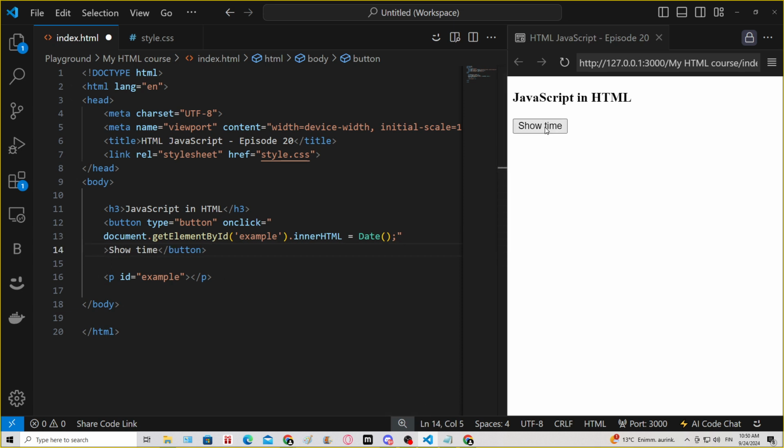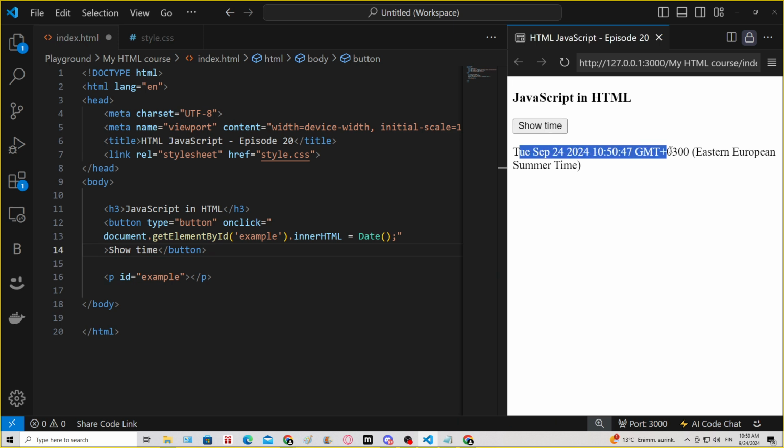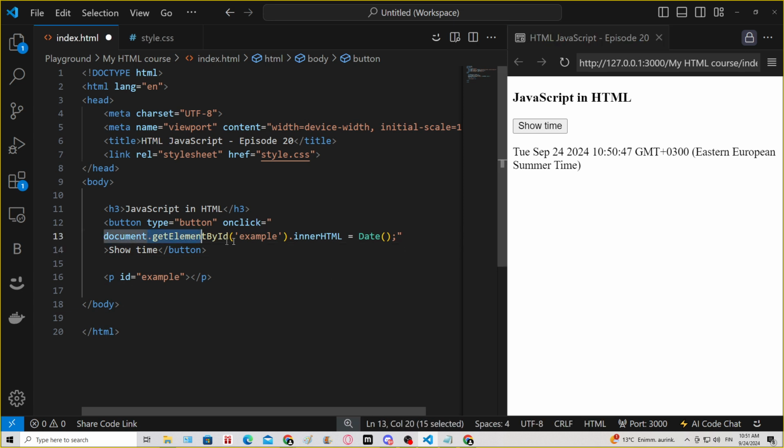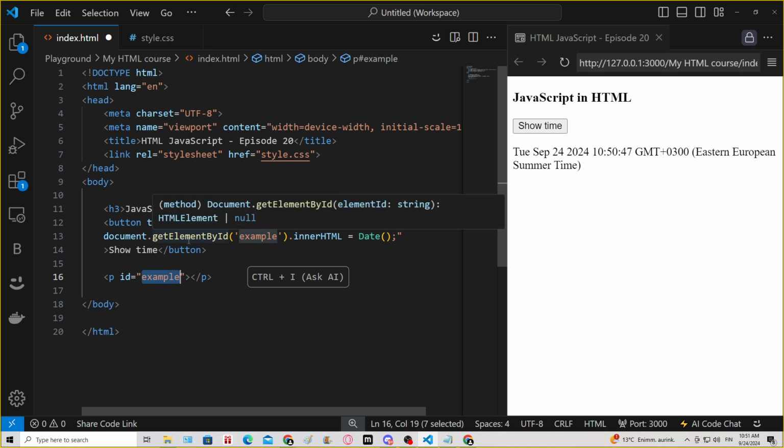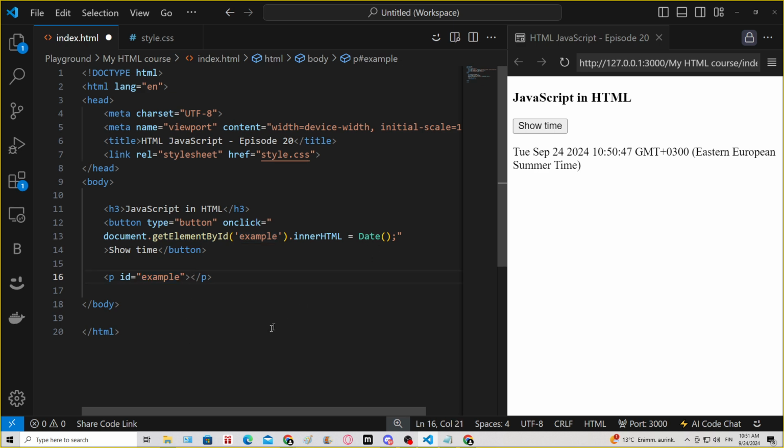If I click this, it's going to show me the time. September 24, 2024, 10:50 in the morning. So yeah, this is some JavaScript code, and this empty paragraph is the place where this date will be put, because we take the element by its ID, example, and then the date will be added inside of this paragraph. Alright.